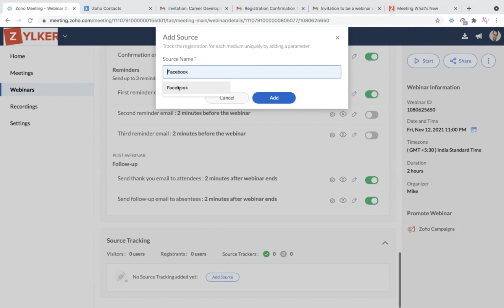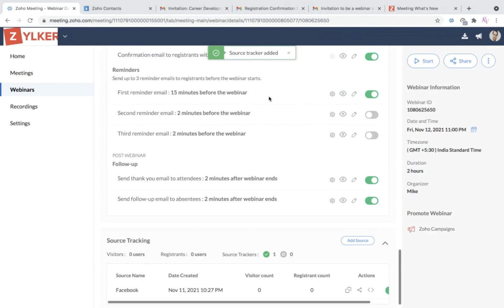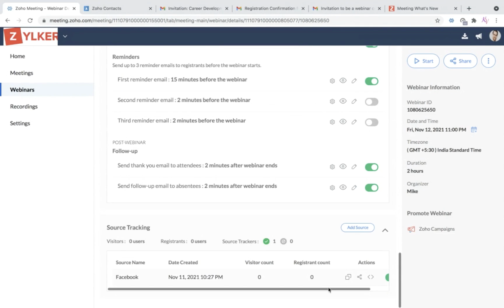For example, if you're giving Facebook, click on add, where you will get a unified link for this respective source. All you need to do is copy this link, and this link should be posted on your Facebook page, where you will get a count of the number of visitors and the registrants right from the same page. This feature will help you get valuable information about where your registrants actually come from, and also help you in business growth.